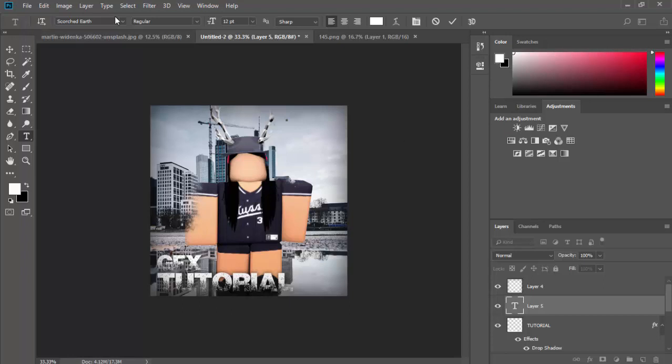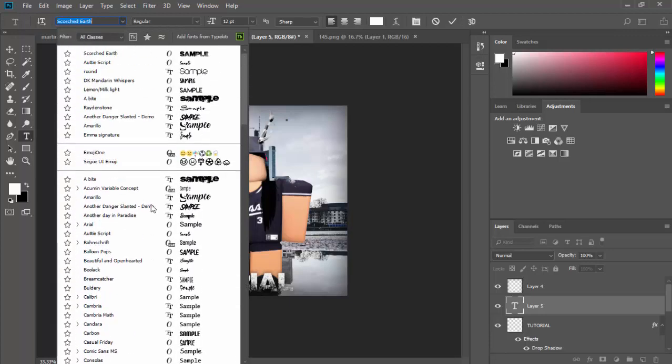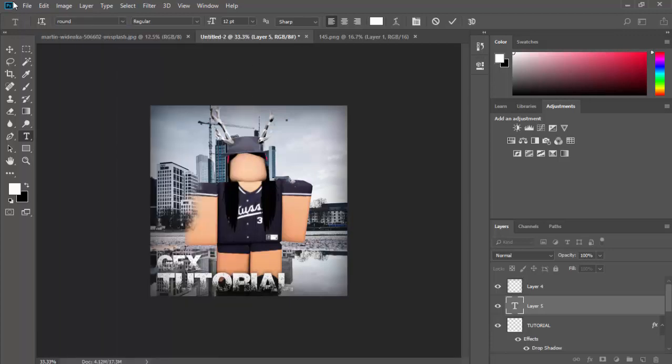So now I'm just going to use, I have a specific font that I use, it's right at the top, it's round. I'm just going to write my username, which is Jupiter. Alright, so there we go. Just going to make it a bit bigger so you can read it.